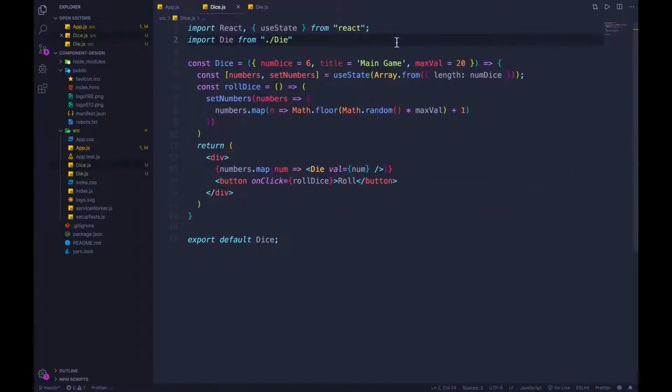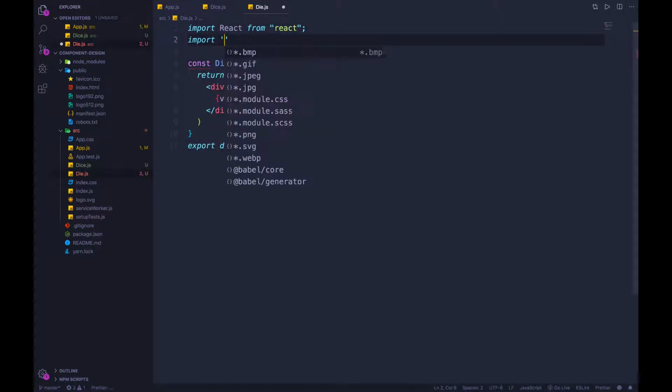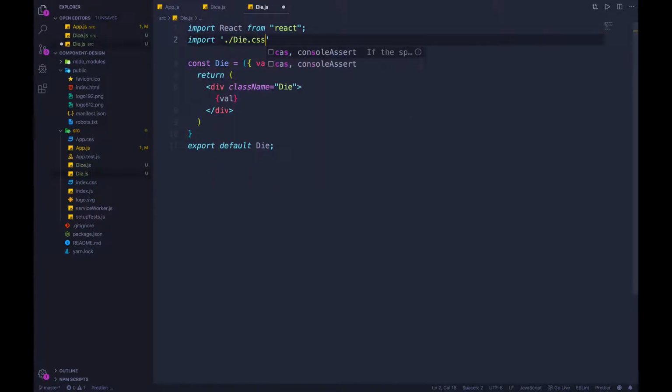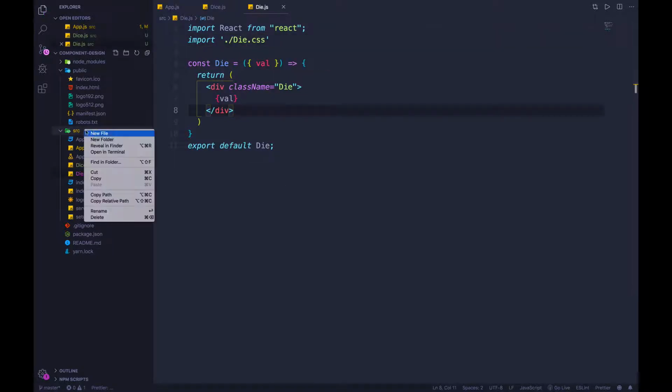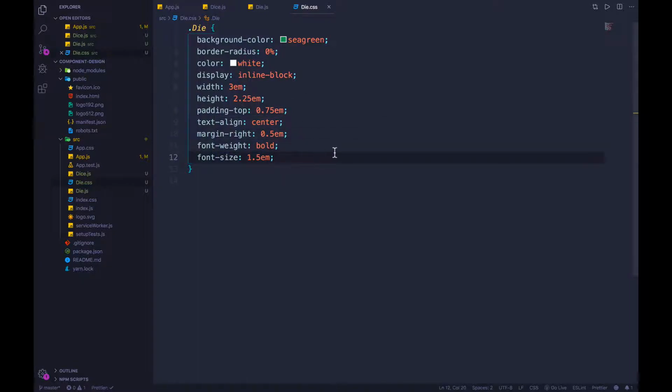Okay. Quickly, I'll add in some styles. So for my die component, I'll import a style sheet that doesn't exist yet, ./die.css, and I'll make that die.css. All right, so I've given the die class a couple of styles, a background color, color of white for the text, a width, a height, padding on all sides, or just on the top, sorry, text align center, a margin on the right side, font weight bold, and font size slightly larger.